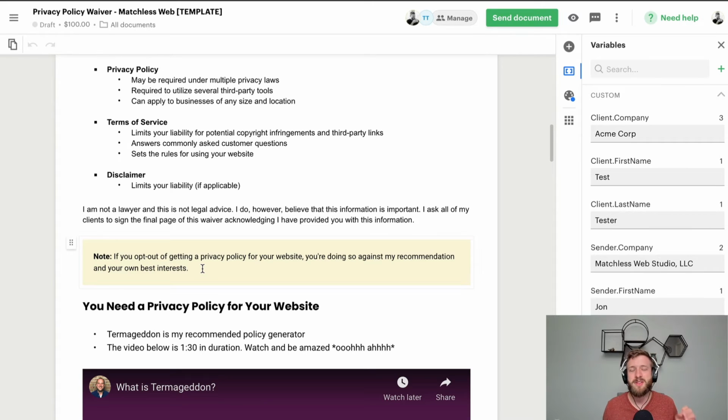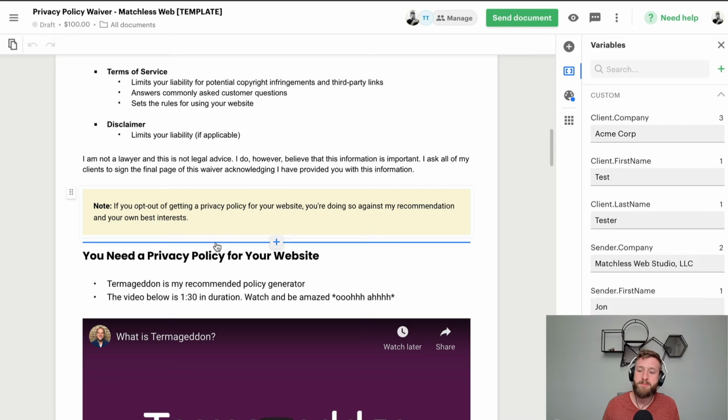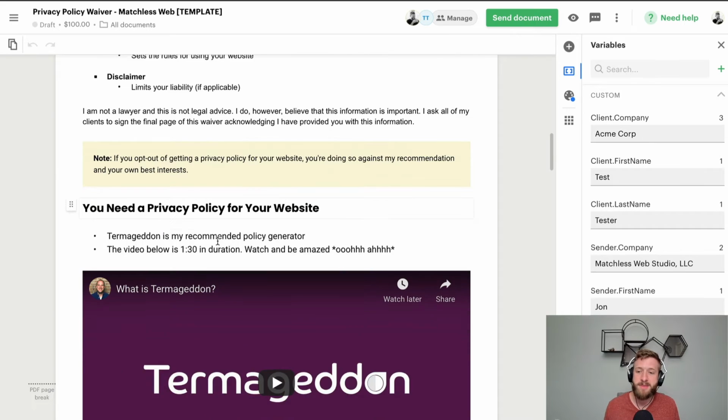It's not trying to scare a client into saying yes to the privacy policy, but it is a way to kind of help get them off the fence if they are considering not doing something that really is in their best interest. So this waiver is a great way to help get people off the fence if they're not sold on the idea of needing a privacy policy.